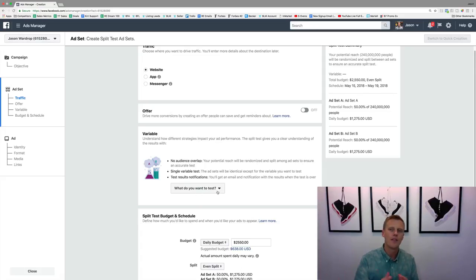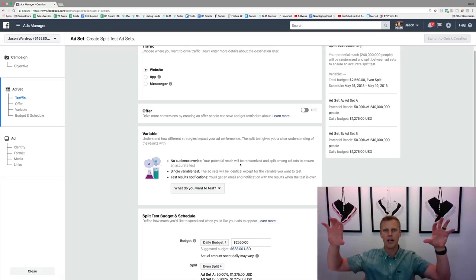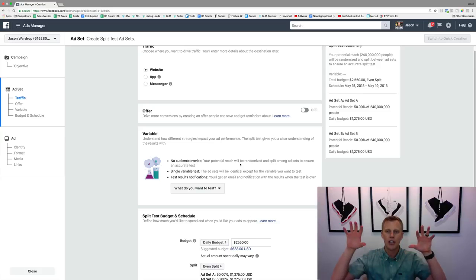Now, guys, Facebook has made this so easy, and they keep making things easier and easier. At least in my opinion, they walk you through step by step. So you come through and say, okay, what do you want to test? Just really quick, hitting this here, it says no audience overlap. Your potential reach will be randomized and split amongst ad sets to ensure an accurate test. Because they're going to take a random portion of people over here and a random portion of people over here. They're similar in match, but not overlapping, and so you're going to get the best data possible, right?